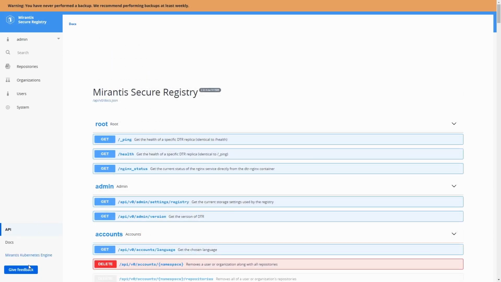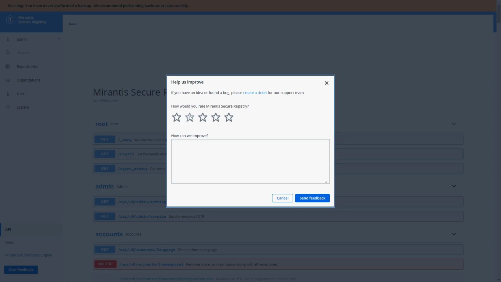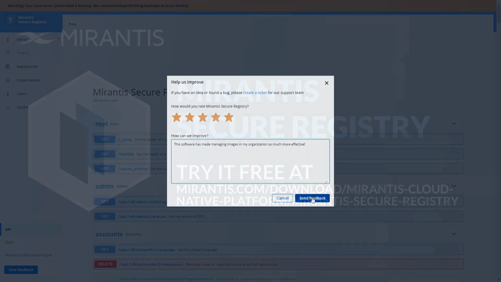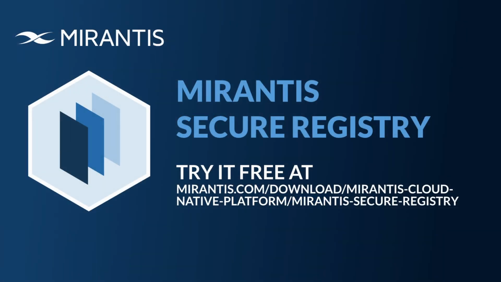Let's send some feedback too, so that we can give it directly to Mirantis. So we'll say that the registry has really helped us out here. It's really a stellar registry for us to maintain the images within our organization. And this will get filed over to us at Mirantis, where we can then action appropriately, both accept the good feedback and use the less positive feedback to make product improvements.